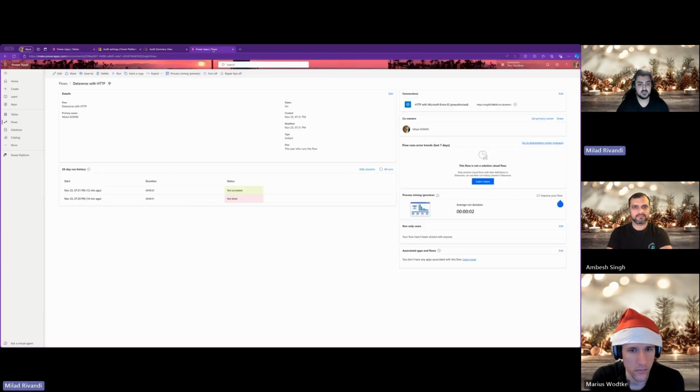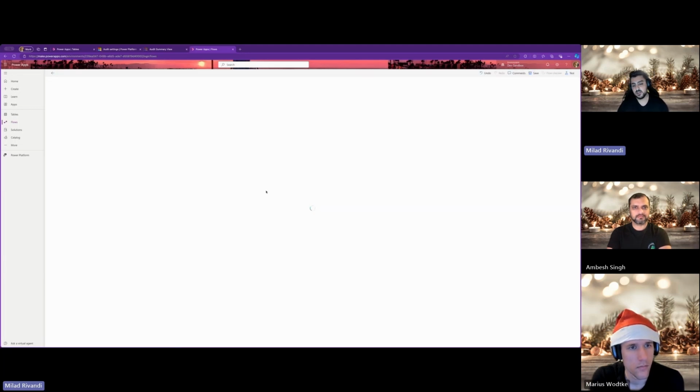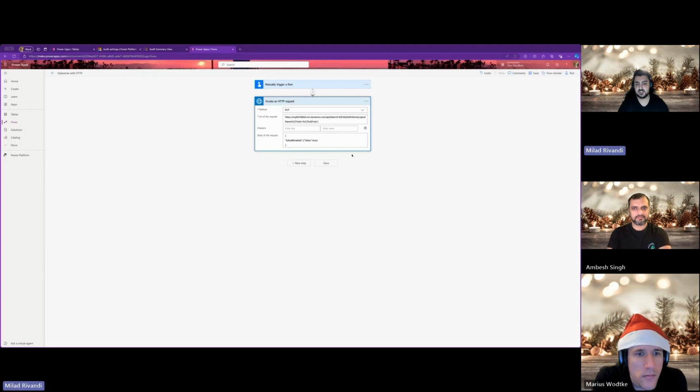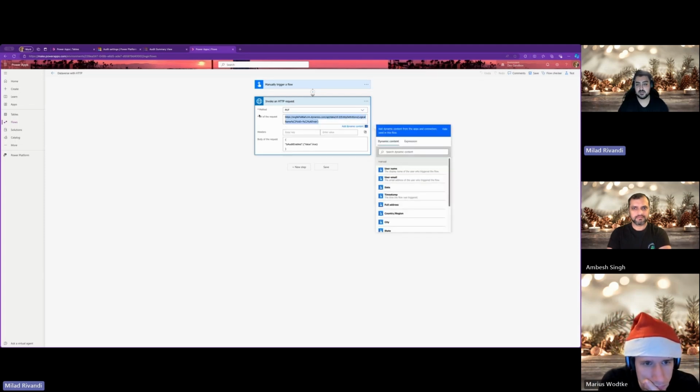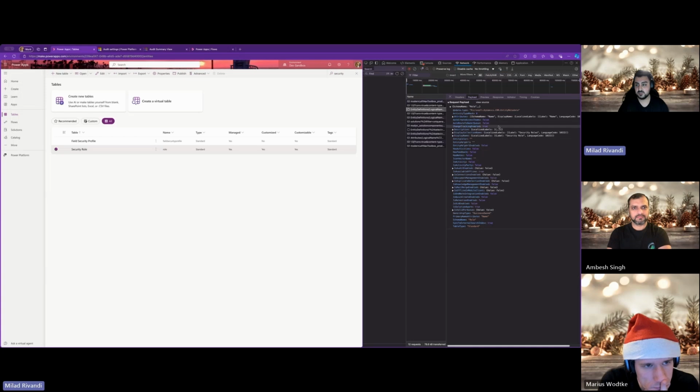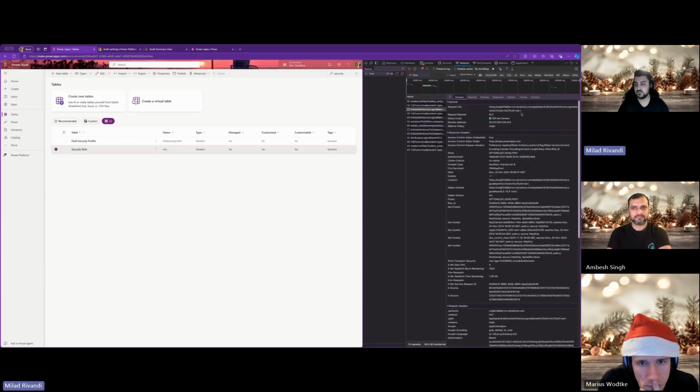That's why I also created a small flow which helps with this regard. I called it Dataverse with HTTPs. You can also use update a row. And how I'm using Dataverse with HTTP in this case is I use the Microsoft Entra ID pre-authorized, and I'm sending a request to the Dataverse API, to the same table or the same URL which has been used when I'm using the UI.